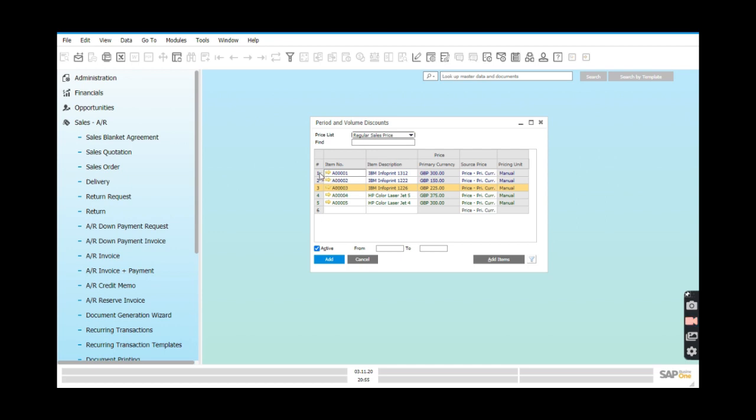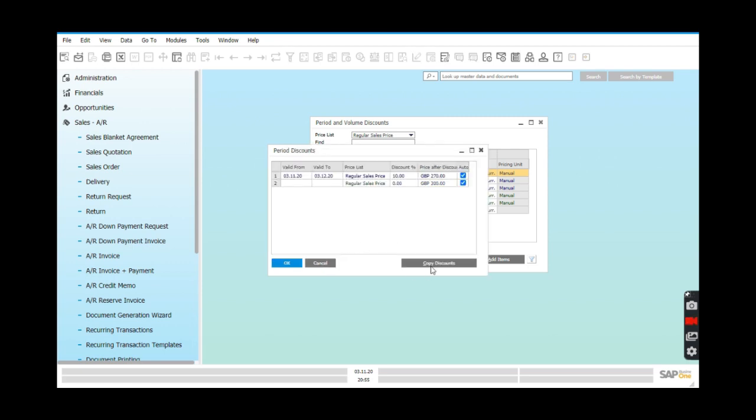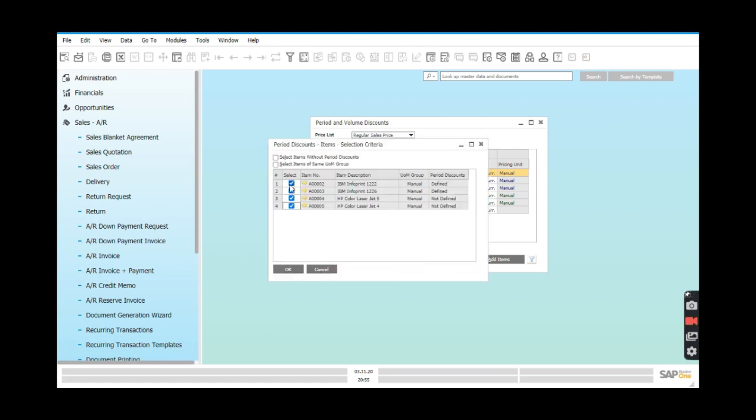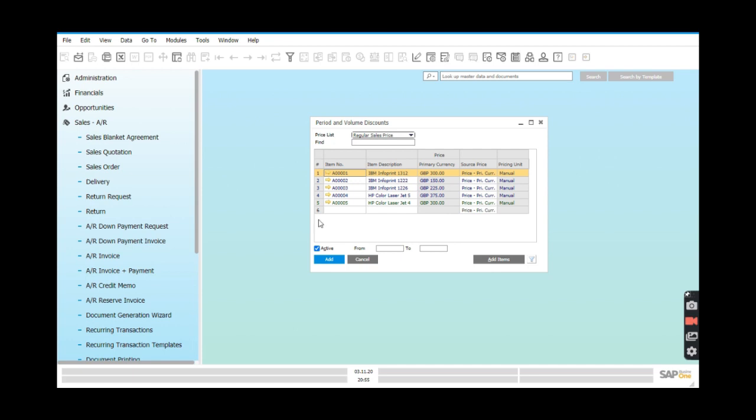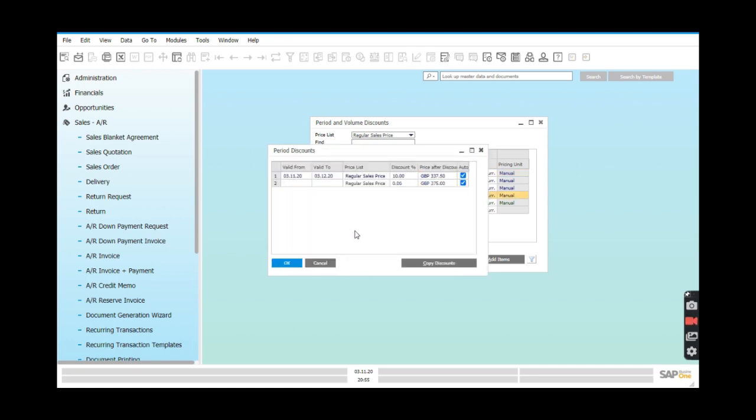Now what if I would like to copy the discount of A001 to A004? Then what you're going to do is to go back to A001, right click, and then go to period discount, and then copy the discount, and then apply it to A004 only. Then click OK. So when you go to A004 and you go to period discount, the information was actually copied already.